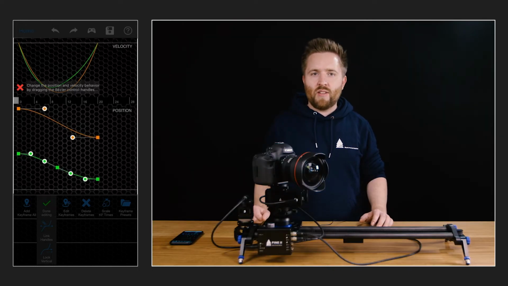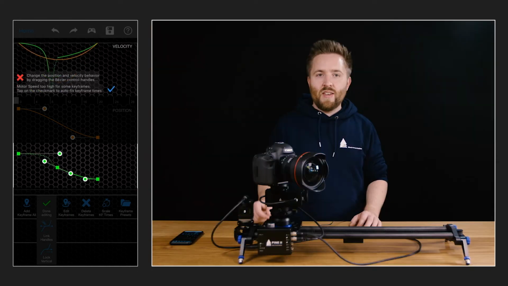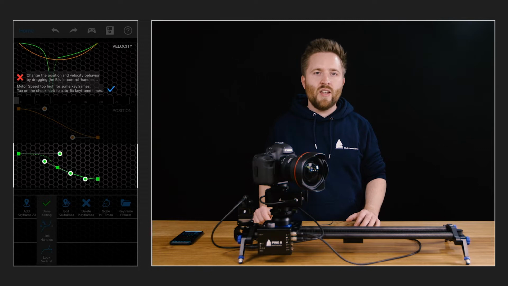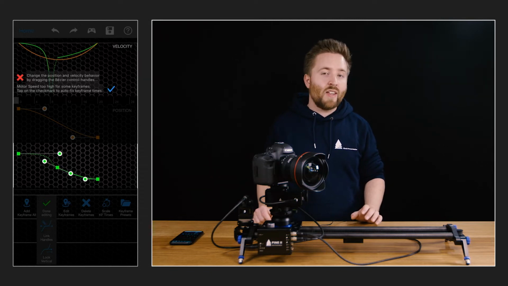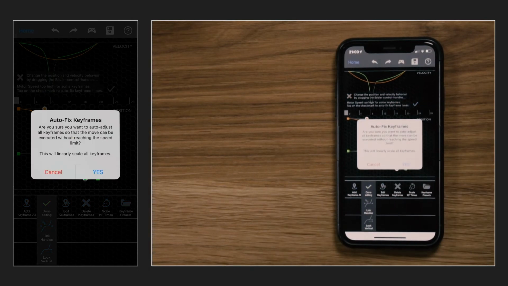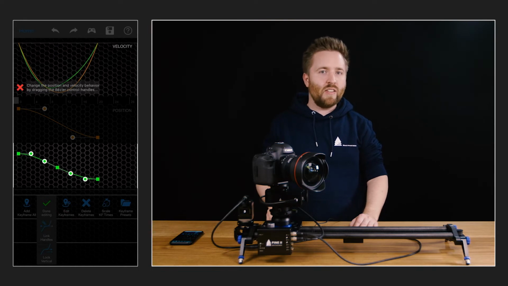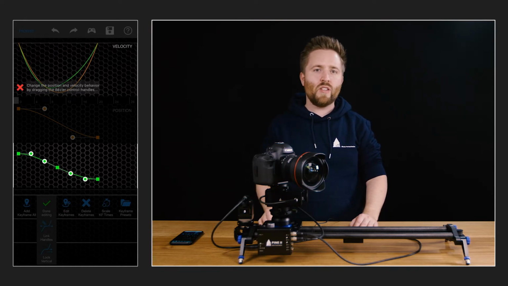The velocity curve is especially helpful here to visualize the acceleration ramps. When moving the control handles, it can happen that the motor speed becomes too high. This is then indicated by a dashed curve. Here you can either set the control handles so that the speeds are within the limits again, or you can let the curves adjust automatically by tapping on the check mark that appears. The keyframes are then scaled linearly to execute the movement within the velocity limits.